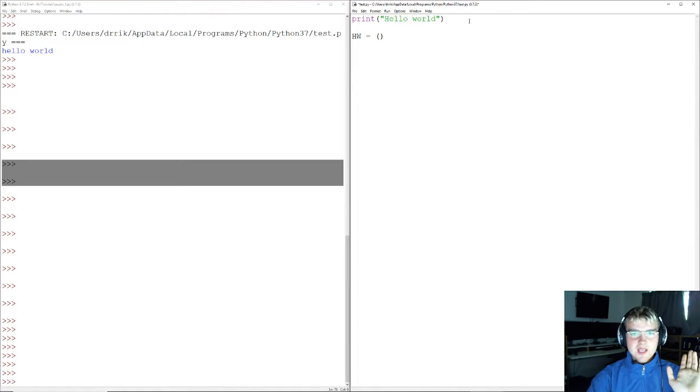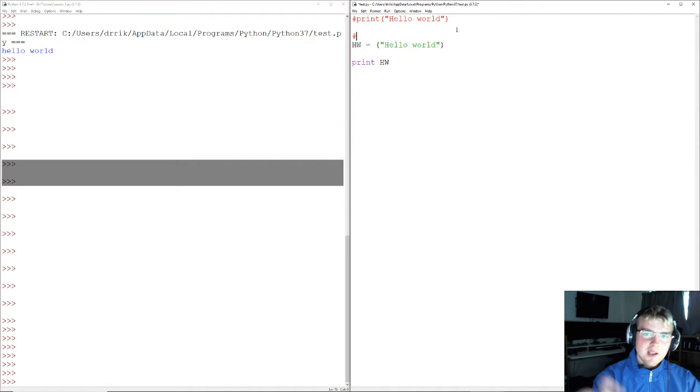Anyway, what I was going to show you was hw equals hello world. And now this will allow me to print hw. We've already got this printing hw, so we will just comment this out with a hash. You can put as many of them as you want. In Python, that is the way to comment something. Usually it would be a hash, and it would say what the bit below the hash does.